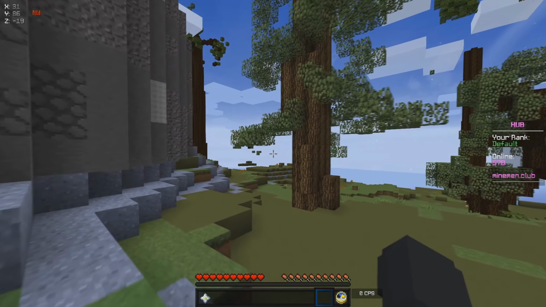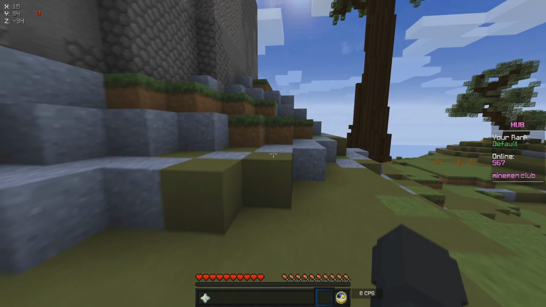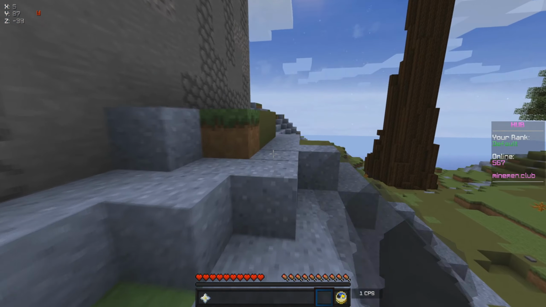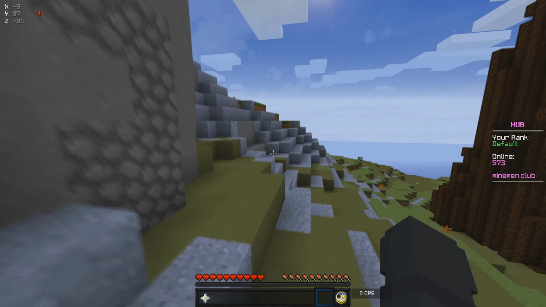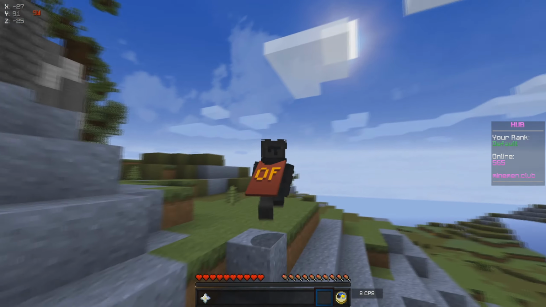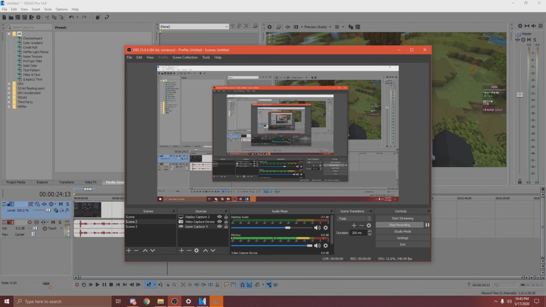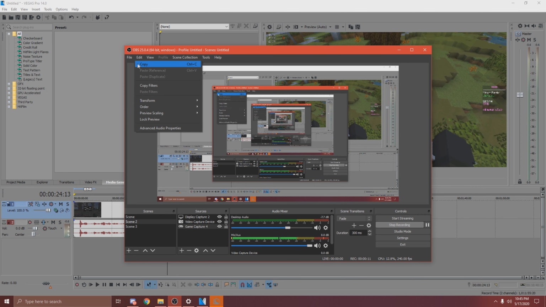So, some of y'all have asked me what my render settings and OBS settings are for recording and rendering. So I'm gonna go ahead and show y'all today what they are. They're not really anything too crazy, but let's get into it. So now we're here with OBS. So basically, what you want to do is just go to settings.